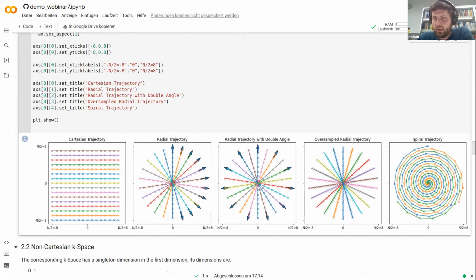Actually, can you see the spiral, or is it Zoom which is in the way from my side? No, we can see it.